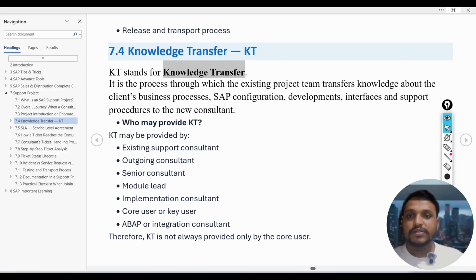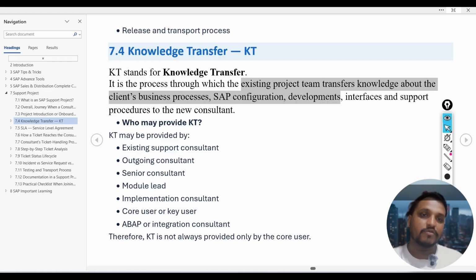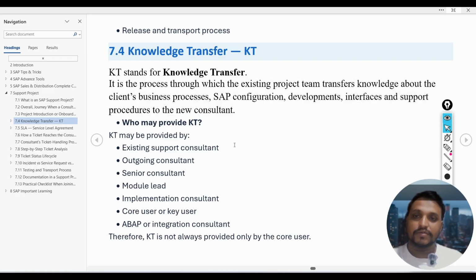KT is a process through which the existing project team transfers knowledge about the client business process, SAP configuration, development, interfaces, and support procedure to the new consultant. Okay, so you will take this KT. And let's say, who will provide the KT?